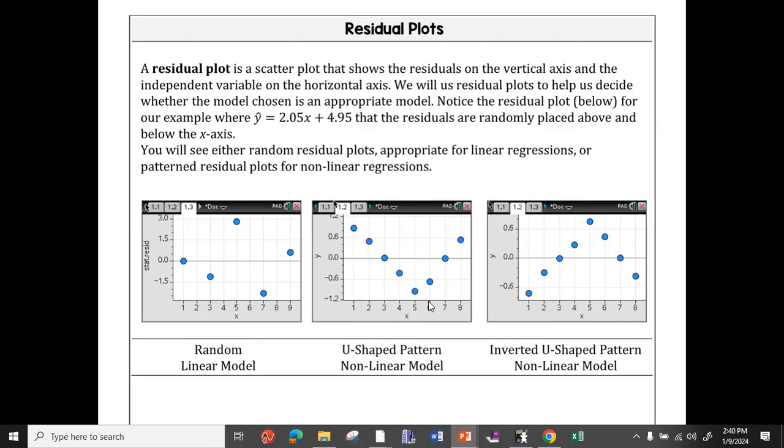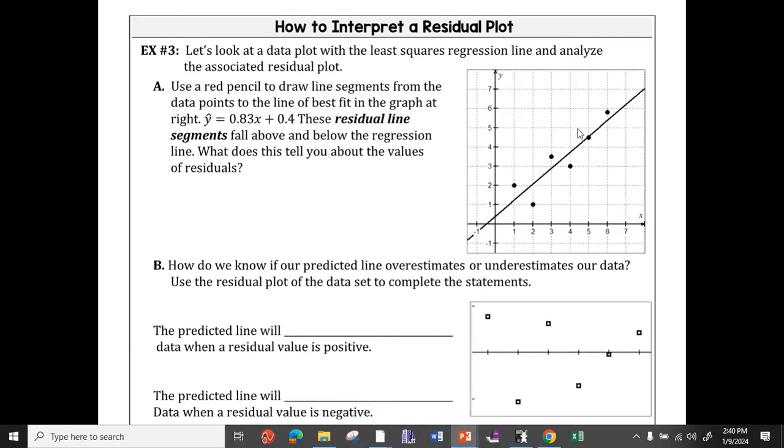Notice here, this is giving me a U shape. So this would be an example of a non-linear model. This is giving me an inverted U shape. Again, an example of a non-linear model, which means that a linear regression is not going to be the best fit for whatever I'm modeling. And that's kind of how that all comes together. Okay, we will pick up here on how to interpret a residual plot tomorrow.